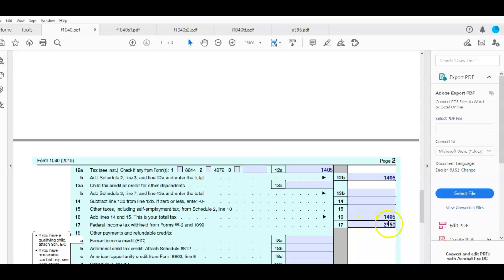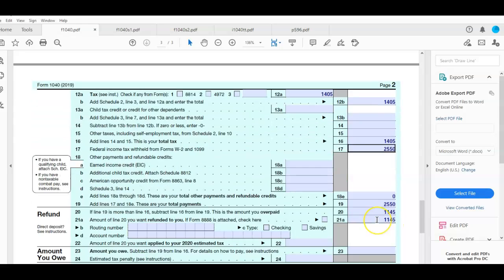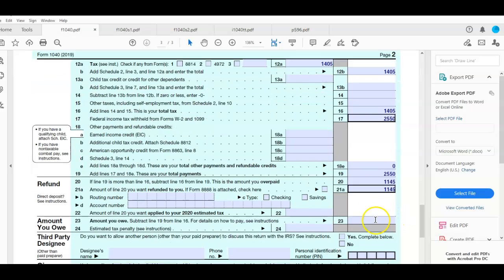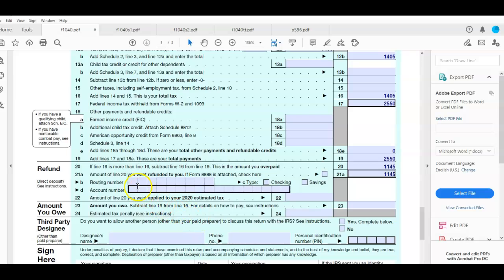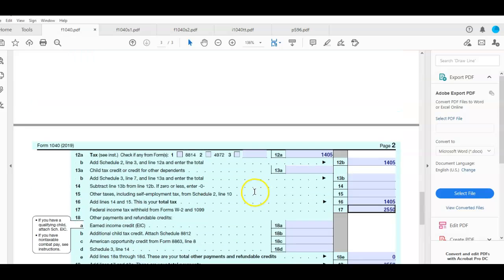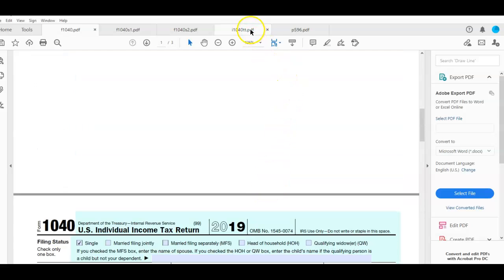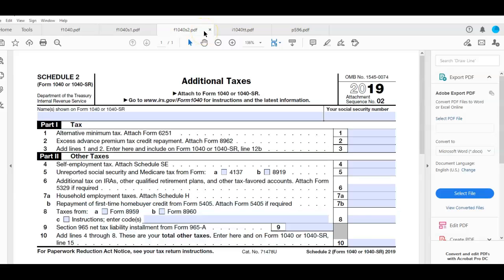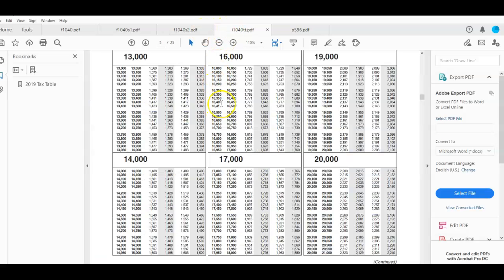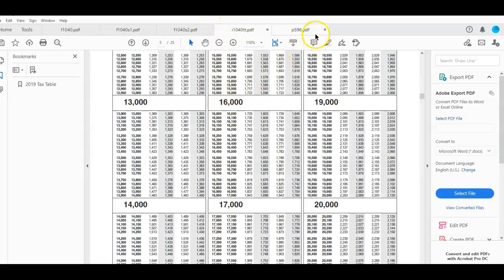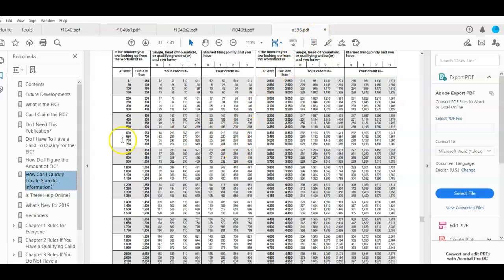So $2,550 they took out of his check over the course of the year, which left him a payment of $1,145 as a refund. More likely he's going to do direct deposit, so we'll fill these boxes out when he gets ready with this information. And so that's just a simple example. But like I say, as long as you have the tax table and the earned income credit table, these are the two resources you need.